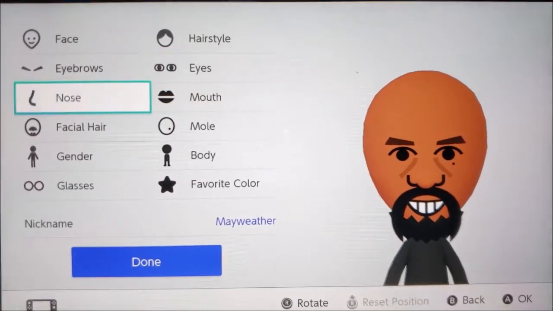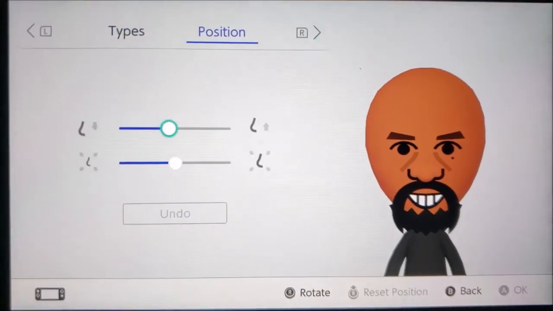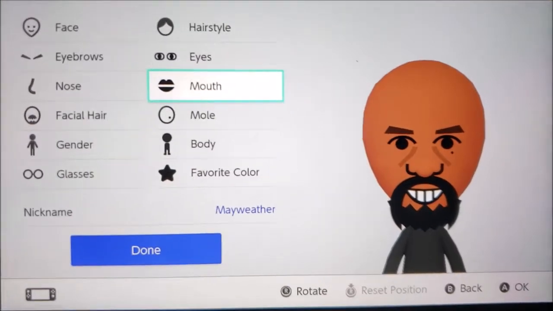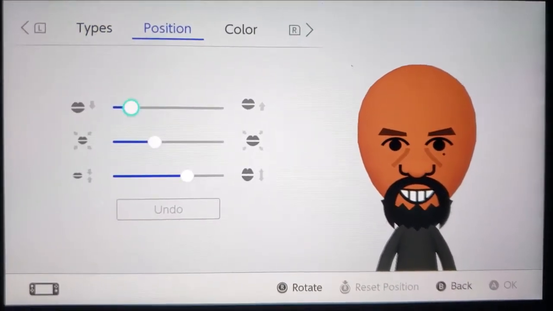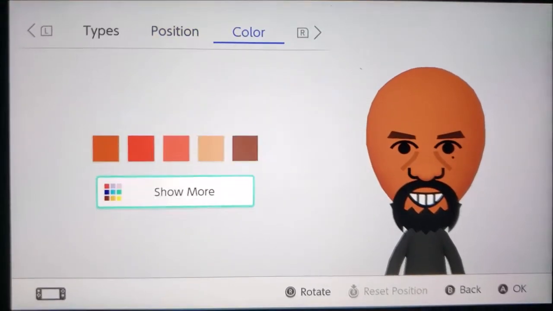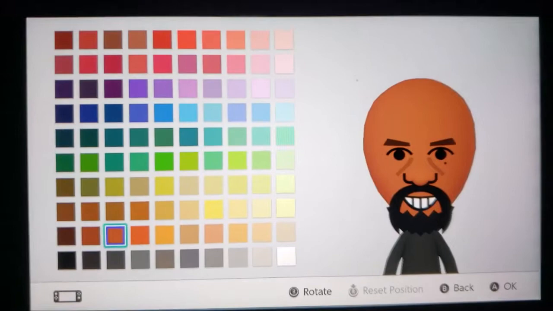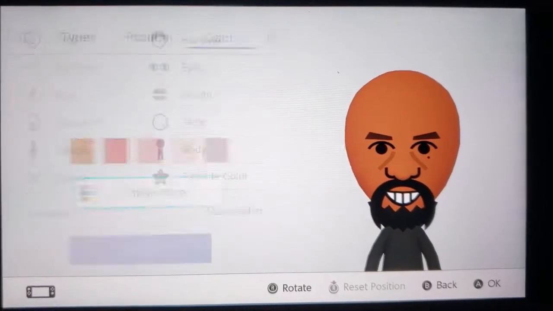All right, and then go to the nose. Pick that one. There you go. Let's move on to the mouth. Pick that mouth right there, position right there. Just copy all my stats and you'll have it accurate, and there's the color, that's the color, copy that.